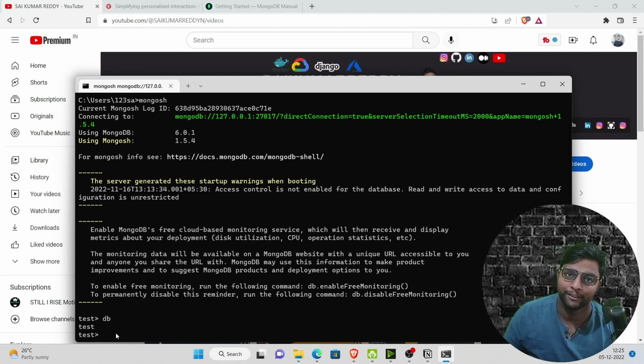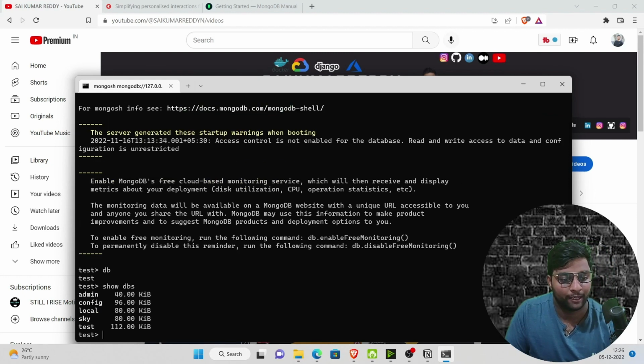Then how to see how many databases are available now? For that, just type show dbs and enter. You can see here, this is the second command. By this you can see all the databases available in your local system: admin, config, local, sky and test. These are all the databases available in my system. This is our command number 2. Now, getting my point?